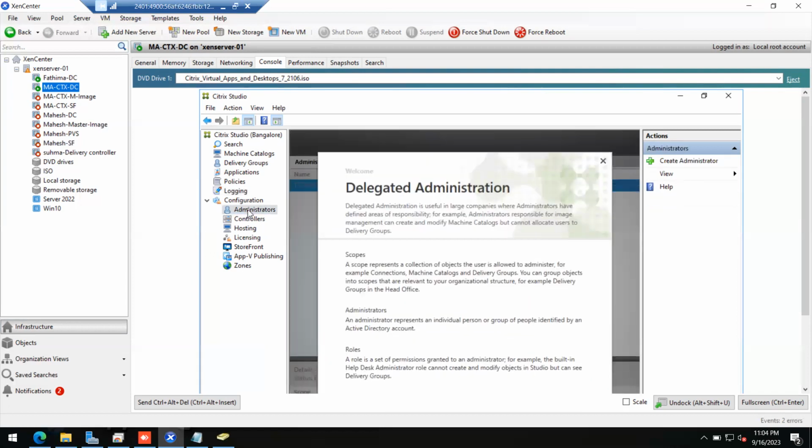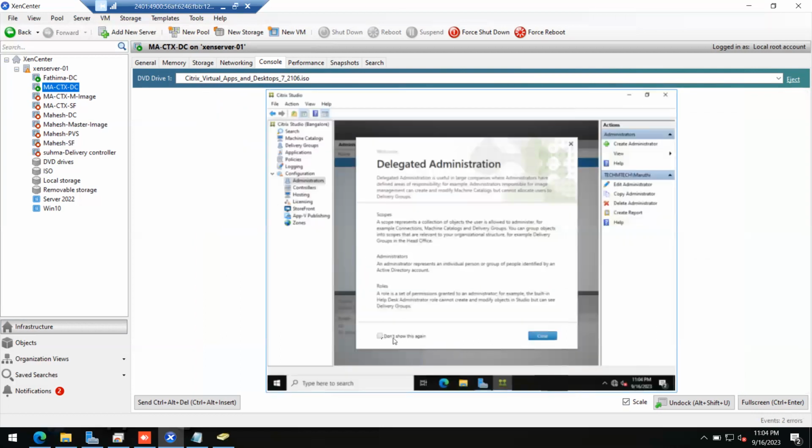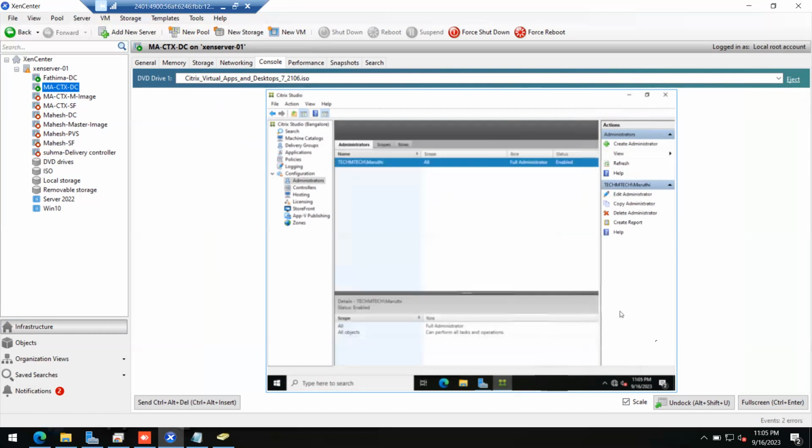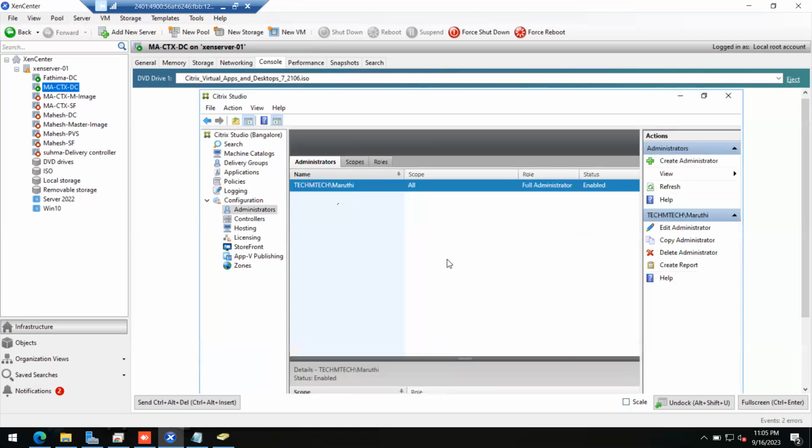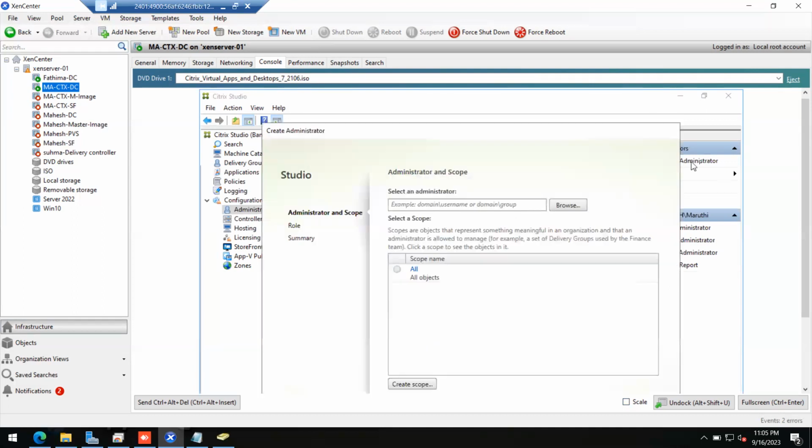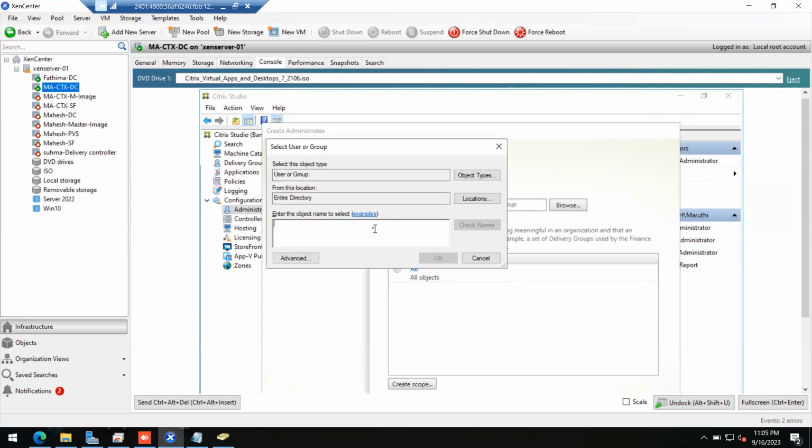Into the administrator part, you will get the list of Citrix administrators, like how many engineers are there. Right now only one engineer is there, but if you have to create another Citrix administrator, you can create from here. From here, you can browse for any user. Let me add my name.